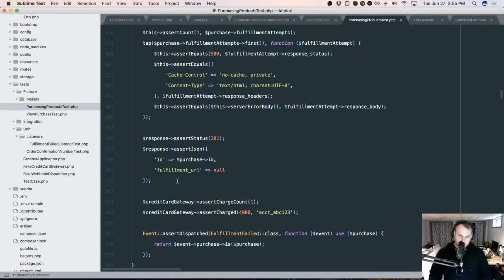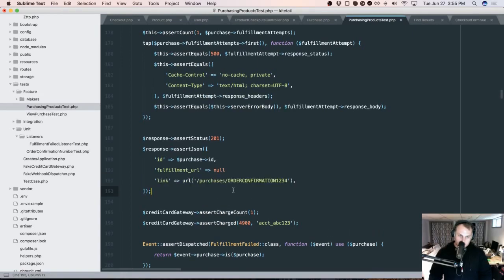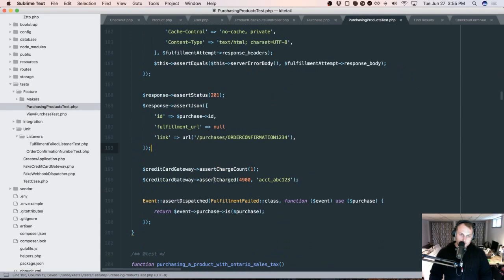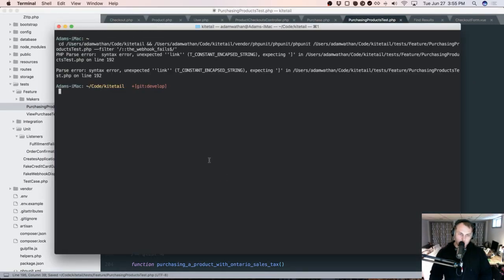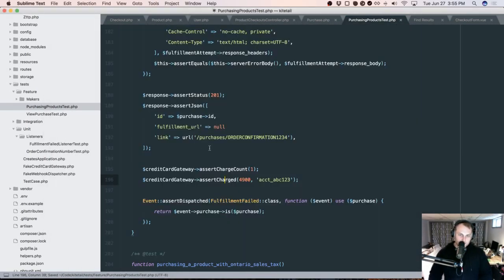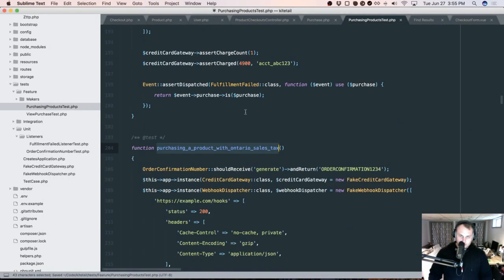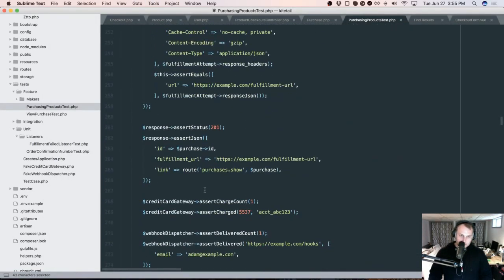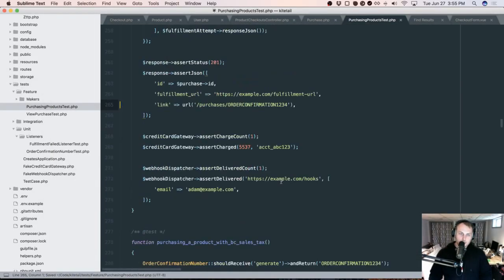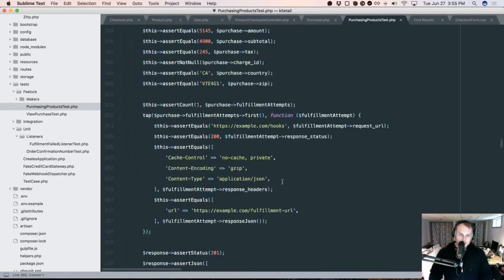And we do want that link in there. So let's just run that one. Syntax error. Oh, comma. Passing, okay. Ontario sales tax. Replace that with that. Okay. And BC sales tax.